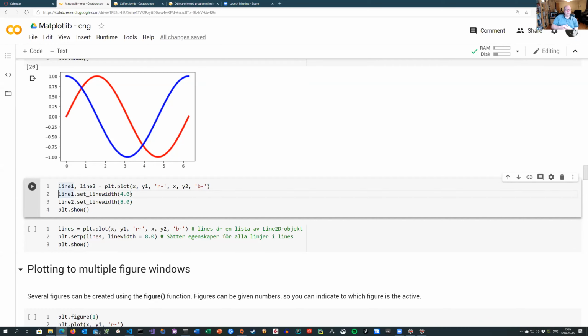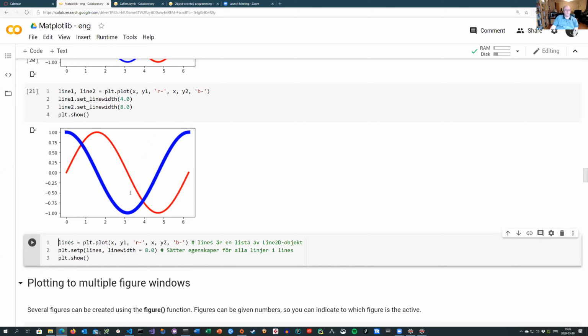Then I can access them, because this is Python. Everything is objects in Python, so you can access methods on objects. Each of these lines has a property called line width. You can call it with set line width. And then I say for the first line 4.0, and for the second line I have 8.0 as the line width. Now you see here that the second one, the blue line, is thicker than the red one.